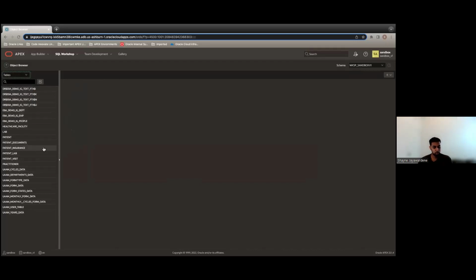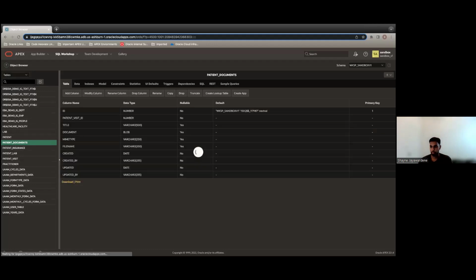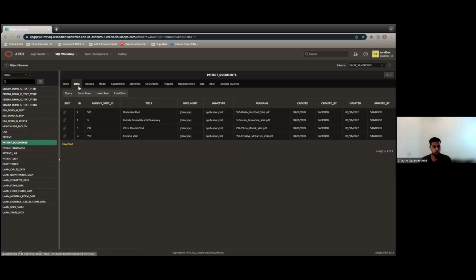The tables we're going to be focusing on today are these patient tables: patient lab, patient document, patient insurance. But the main table we need to look at is this patient documents table. The patient documents table contains 4 records of PDF documents of recent visits to a healthcare facility. As you noted before, we do have a total of 6 documents. So the first step after we go ahead and create our application is to upload our remaining 2 documents, so we're able to query all documents at the same time.